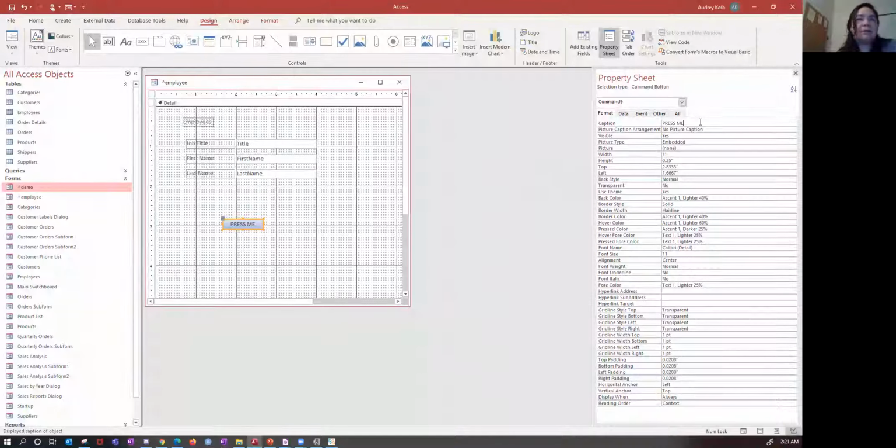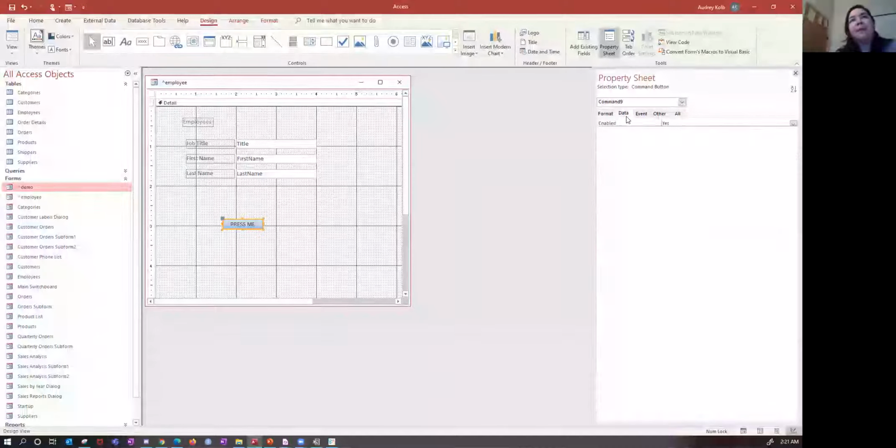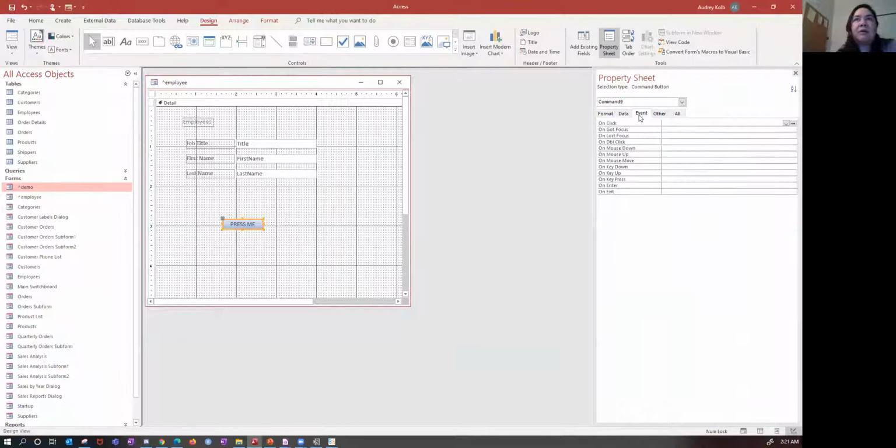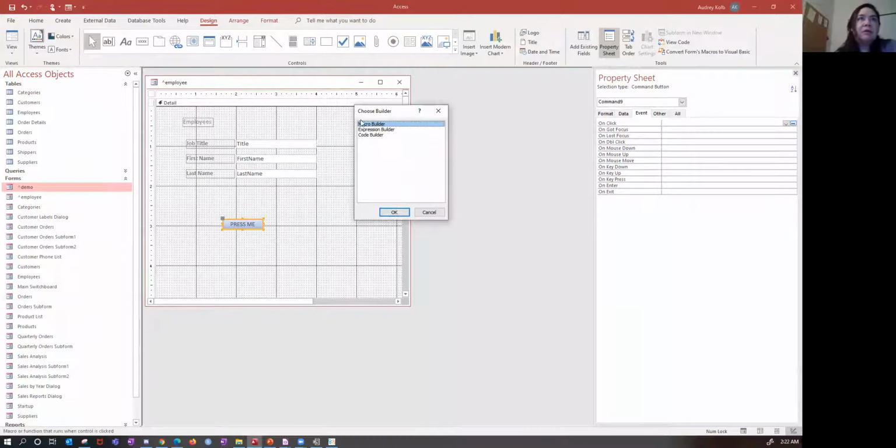So our caption, I changed it to say press me; have something sensible to whatever you're doing. You can embed pictures in it. You can change the properties here if you want. If you want to make this a dashed outline for some reason, you can do that like that. Just like everything else we've had. Data, you just leave that alone. The event, on click, is really what we want to do here because it's a button. And you can do this.